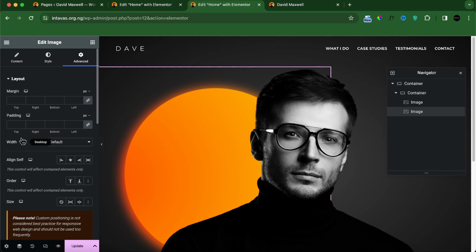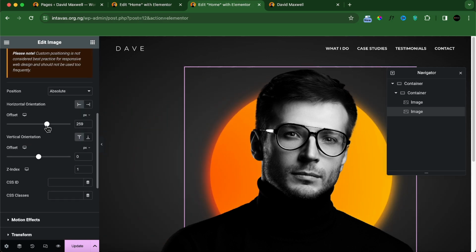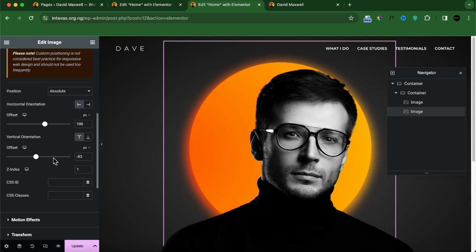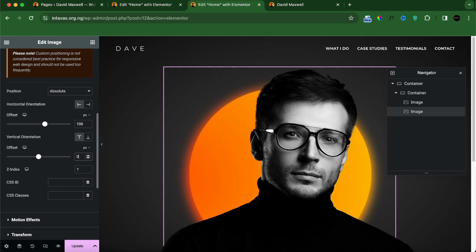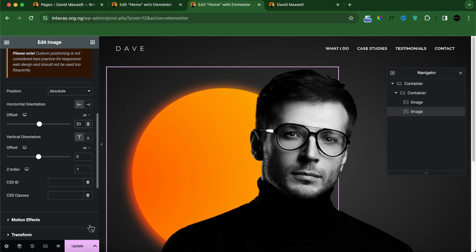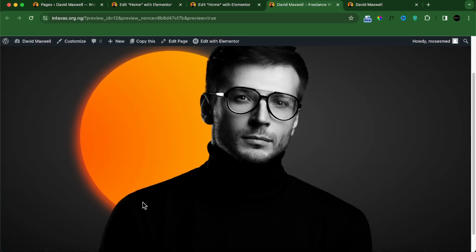So now that we've done that, if you scroll down, you're going to see something like offset. So this allows you to move the image. As you can see, you can use it to move the image around. So I'm going to set this one to 0, while this one is going to be something like 23. So let's go ahead and update it, and let's see what that looks like on the front end. I'm going to click on preview changes, and it's going to open another tab for me to see what that looks like on the front end.